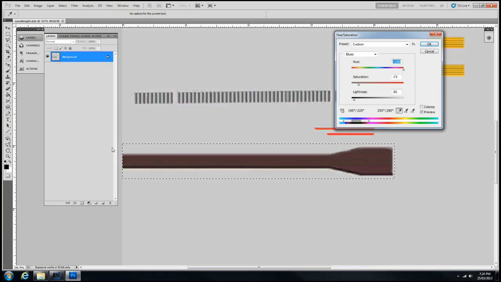This is the quick and dirty way of doing it. The better way of doing it would have been using the wand tool and selecting only this and then using the colorize option here. But if we use the colorize option, it's going to affect the gray base here, which you can fix later. But this is the quick way of doing it. So I think that's a pretty good color there. So we're just going to save that.